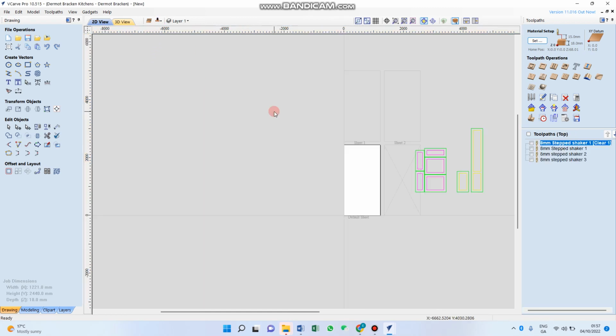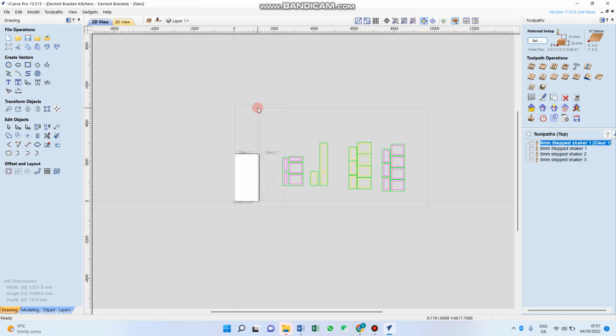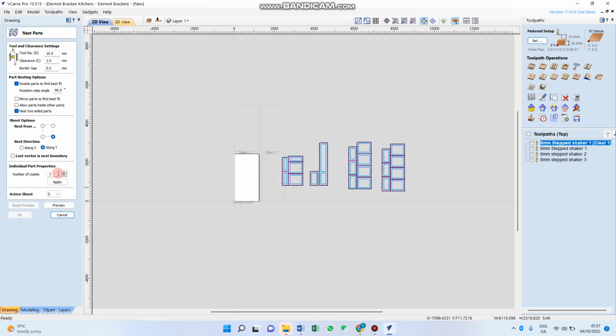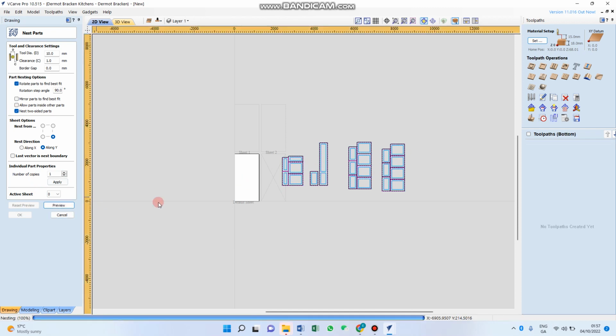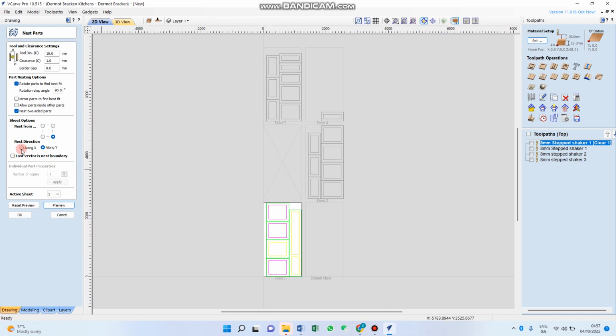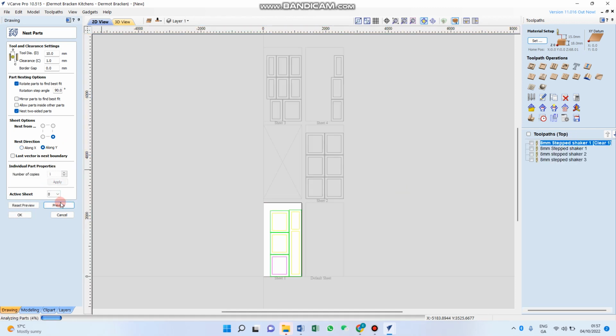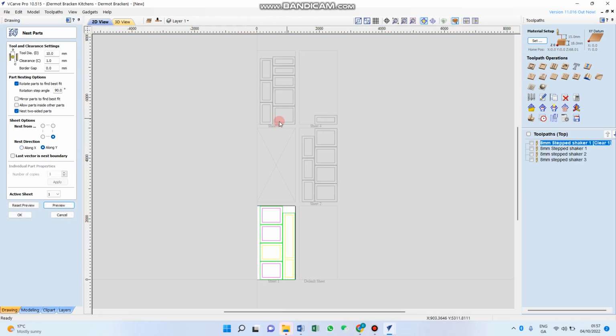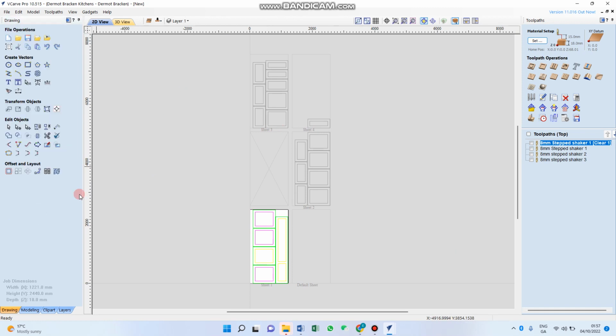So I'm going to go back to the front, and I'm going to highlight everything, and I'm going to nest them. I have two-sided part nesting selected, so it'll nest the back side to match the front. Preview, and now we've got 4 sheets this time. I'm going to go along X just for the laugh to see if I get any better nesting. No, it's actually worse. I'm going to go back to Y. Very good. I'm going to hit OK.